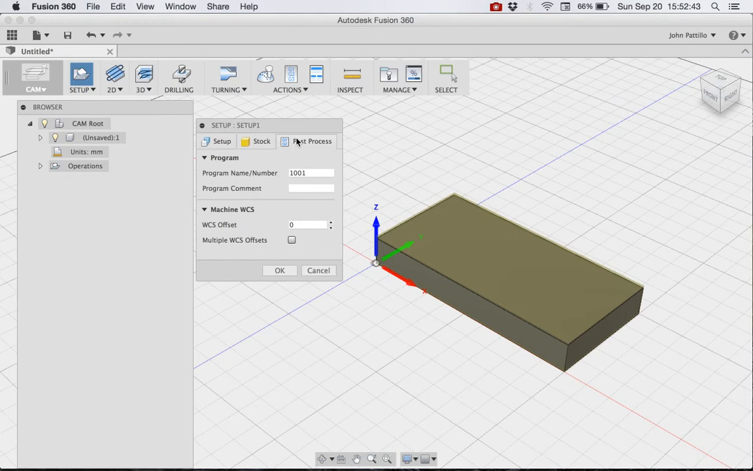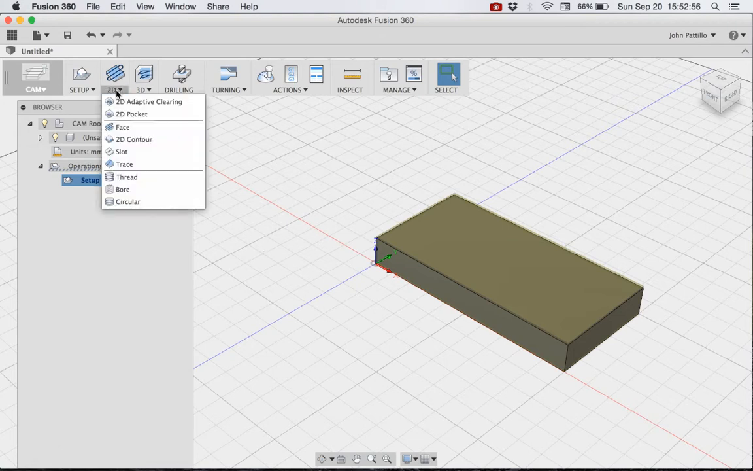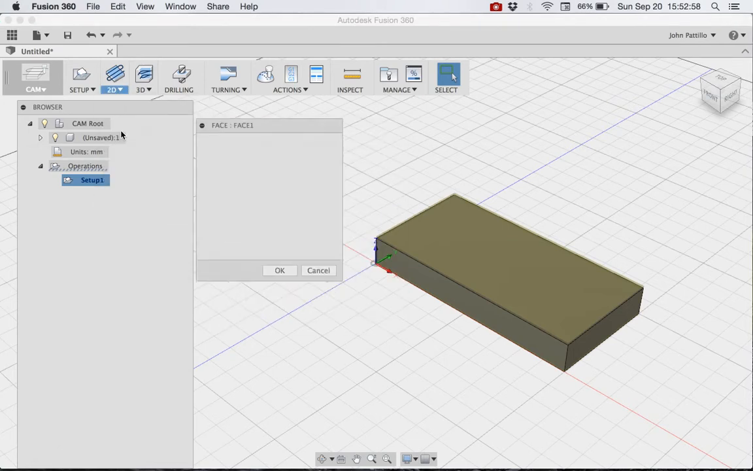Now the post process, I know what post-processing is, but I don't know why it's here. So that's something I've yet to learn. So we're done there. Now we're going to go to operations. So we're going to do a facing operation in 2D.